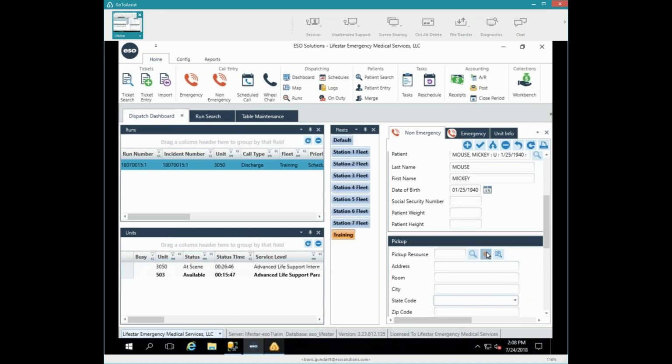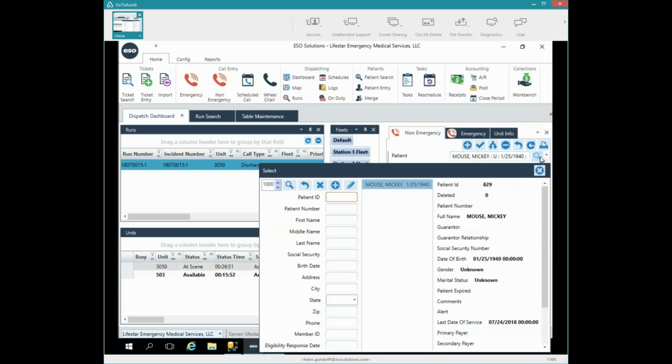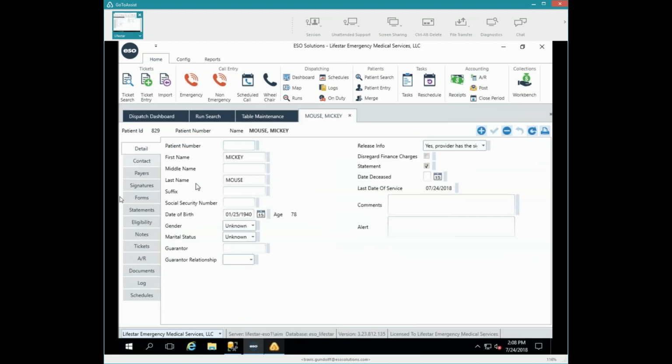So right now I hit this, nothing. But if I edit his patient record, so the patient record's open here, I hit the little pencil button, the system will think for a second, then it comes to the patient record. I have the detail tab, information about the patient, his demographic information. I can update it here. I know he's male. He's definitely married. I can make the changes as needed.